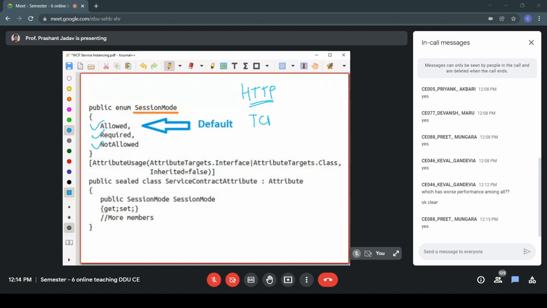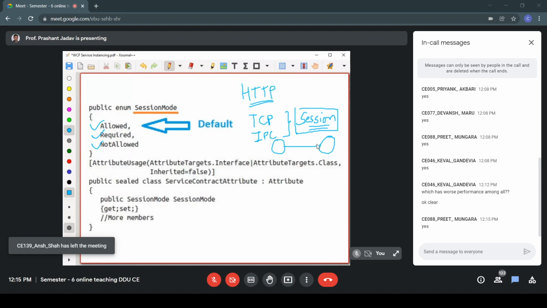Then there are the TCP and IPC protocols. By default, these protocols support session. Normally we use these protocols when we want to have the session. So that means there is a client and service. Whenever the connection is established, the further requests will be on the same channel. It will not create a new channel or a new instance. Over the same channel, all the requests are coming. So the session is managed, and it can even manage the messages, including the ordering of the messages, which was first, which was second, and so forth.